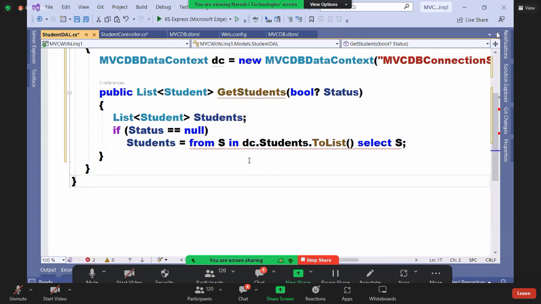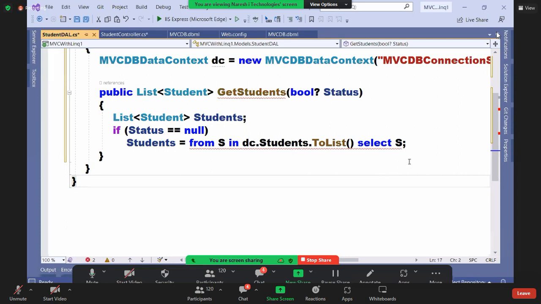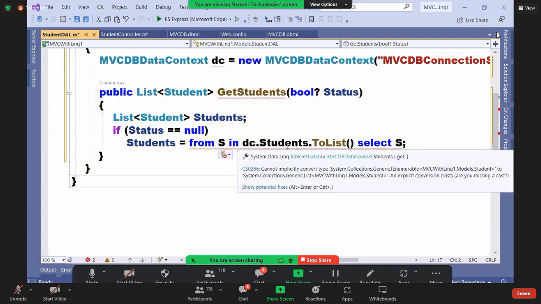From s in dc.Students.ToList() select s. We need to get the appropriate information from the table here. And number two is to create a list from it. Dot student.